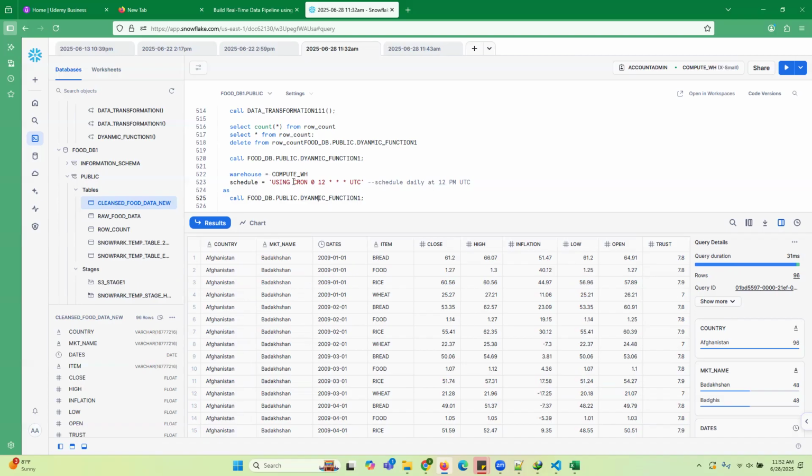Otherwise, if you schedule it, it will happen automatically. Whenever the raw food data is coming, the data will keep coming into this raw table by Snowpipe. But after that, the transformation part, this Snowpark, also becomes automatic. So that should be done. Okay, so let's see one more time.